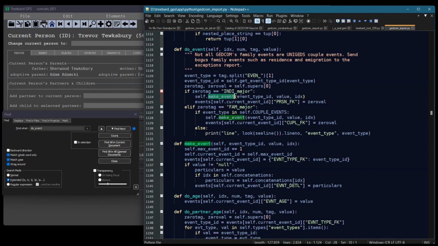Because there's a difference between an event in a family record and an event in an individual record. It's one of the complications of GEDCOM. And it's possible that this code could be parameterized and made simpler, but I'm not at that stage. I'm at the stage where I keep everything very separate and easier to read. If we're in an individual record, we're going to make an event. Here's your event type ID.